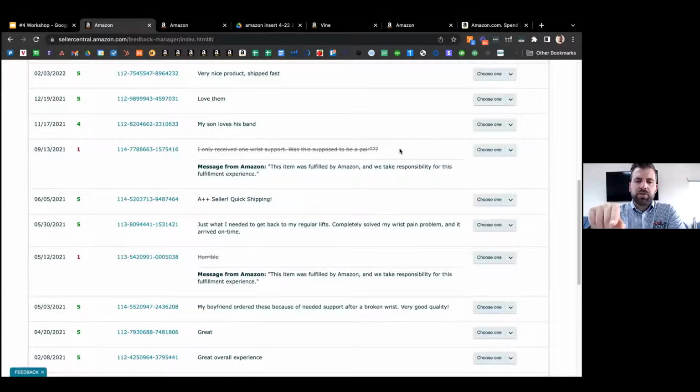in this particular situation, because this product is fulfilled by Amazon, a lot of the times Amazon will take the fault for this and not blame it on the seller, because Amazon is the one that actually fulfilled the order. So if there was an issue with the fulfillment, that's on Amazon, that's not on the seller.